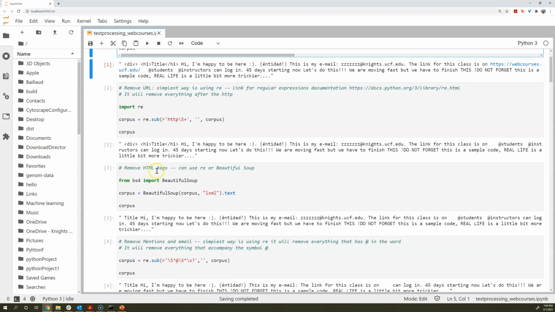Next, we have how to remove the HTML tags. We can use regular expressions or Beautiful Soup. Since we used regular expressions over here, I will use Beautiful Soup right here. To use Beautiful Soup, you're going to need bs4. If you don't have it installed, you just have to download it using pip. From bs4, import BeautifulSoup. Beautiful Soup is used for that. We're going to remove all the HTML tags. We call Beautiful Soup on our corpus, and we pass lxml. Here we can see that it removed all the HTML tags that we had here, and now we only have the title.